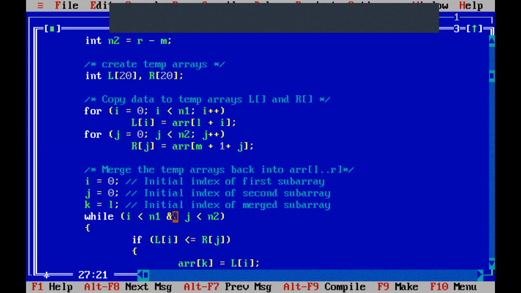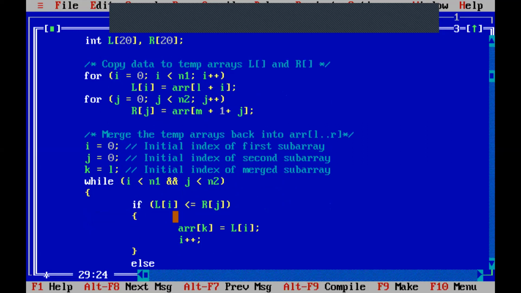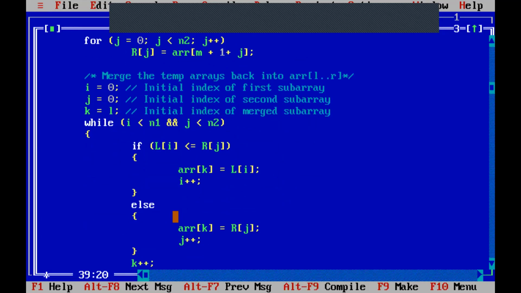i is the index of the left subarray, so it should be less than n1, and j should also be less than n2 because it is the index of the right subarray. And we'll compare: if left of i is less than or equal to right of j, then it will get copied at k, that is at the starting position. L is the starting position, and we will increment i by 1. If left is not less, and right is smaller, then right will get copied and the index of the right subarray will get incremented. After that we will increment k.